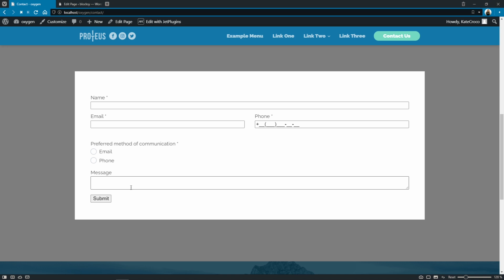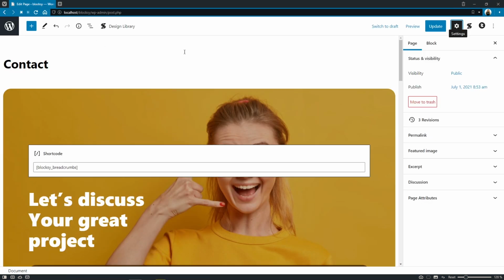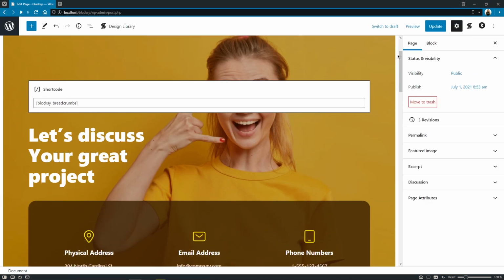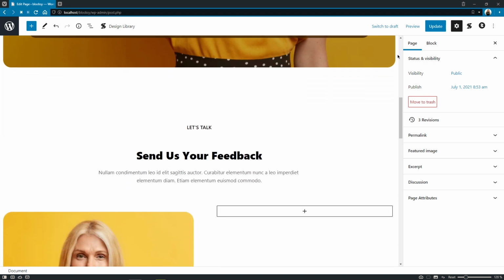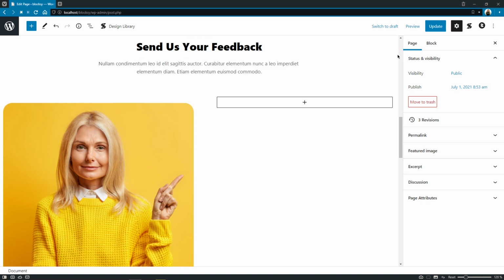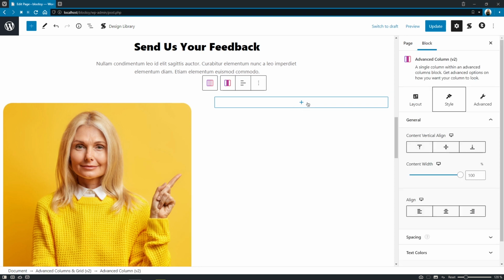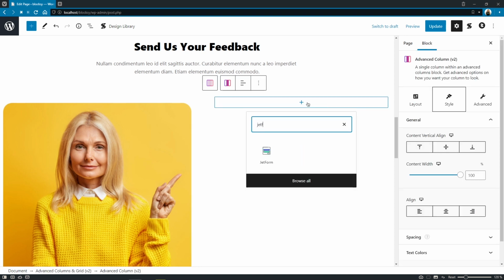And last but not the least, let's see how we can add a JetFormBuilder form to the page created with Blocksy theme. Here I have a contact page with a ready-made column for the form. The process of adding the form here is exactly the same as for the Gutenberg editor, obviously. Let's click on the plus icon and search for the JetForm block.